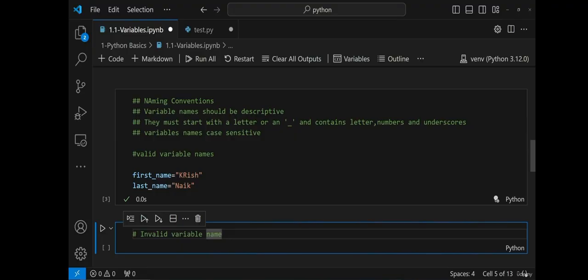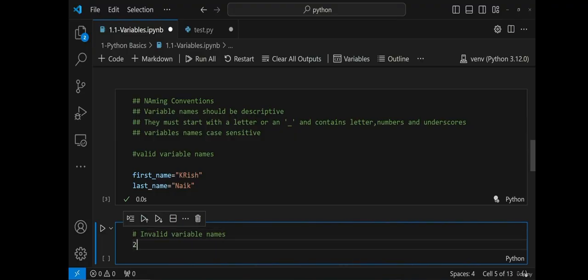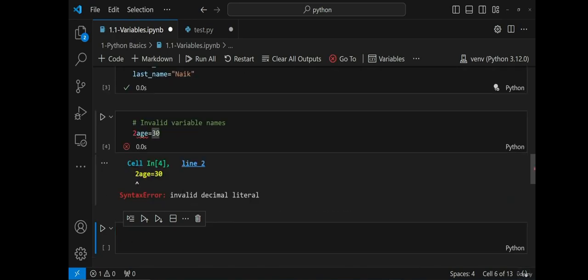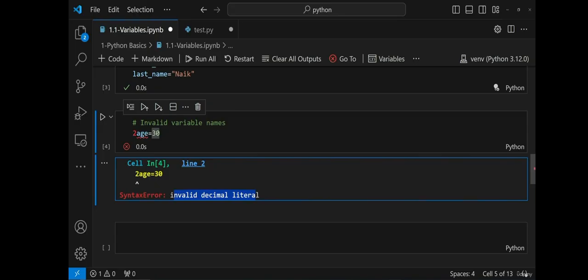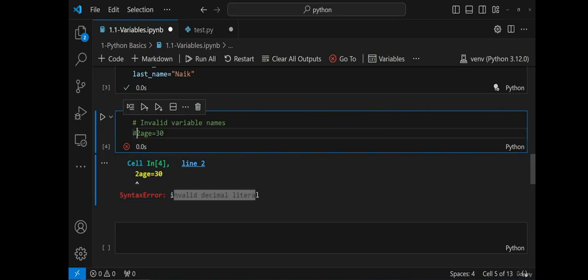Invalid variable names. Let's say that I define it with a number, and if I go ahead and define 1age is equal to 30, see, I'm getting an error saying invalid decimal literal. So I cannot start with a number. So this is one way.